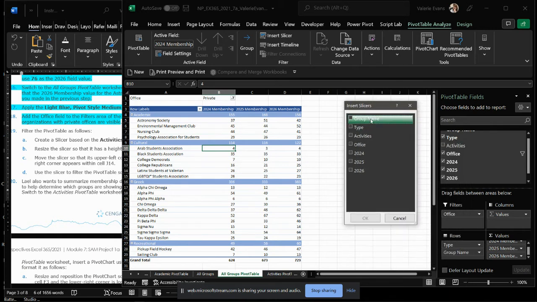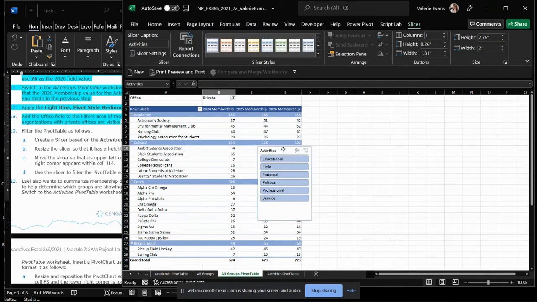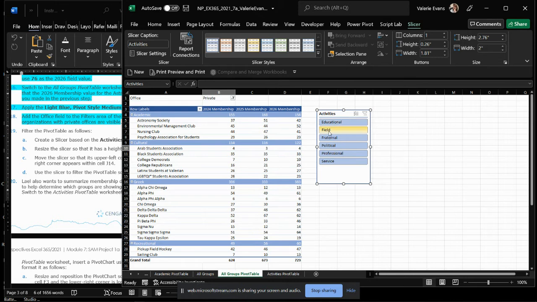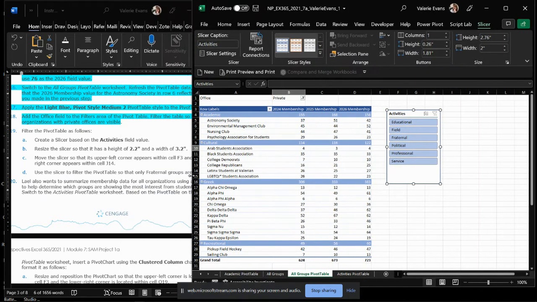So now the instructions said to choose activity. So I'm just going to check this box and click OK. And so now it lists all of my activities over here. You'll notice that my pivot table pane went away, and I have a new tab up here for slicers that allows me to control my slicer. So the first thing it said to do was to change the size of it. I want a height of 2.2 and a width of 3.2. So I'm going to click here, type in 2.2, enter, and then click here, 3.2, enter.